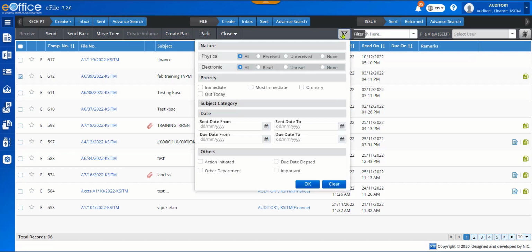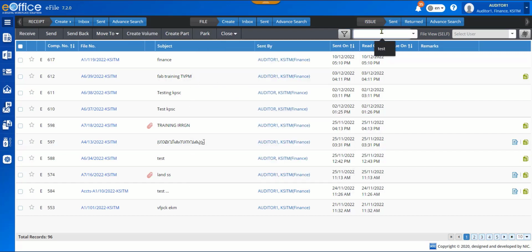Here we have got an option to filter this list. We can filter on the basis of nature, priority, then send date, due date. And there are also some other parameters available. Based on all these parameters, we can filter the list.